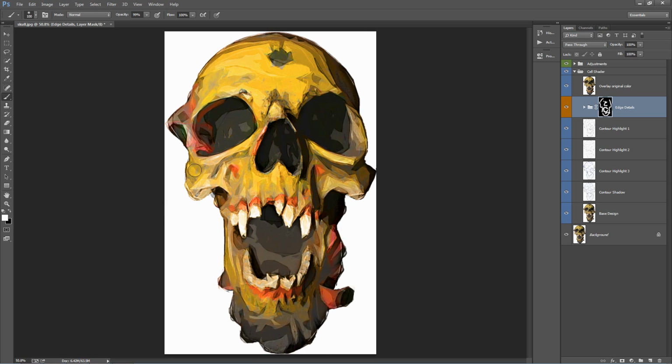And if you want to erase some of it, you just switch it to a black brush. Okay, so you can see in the mask there all the areas that I want brushed out. So if I just turn the folder on and off now, much better. So if I hide the mask, you can see all the areas that I've erased.